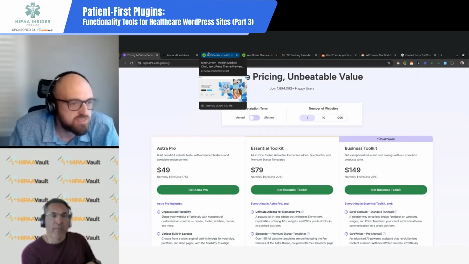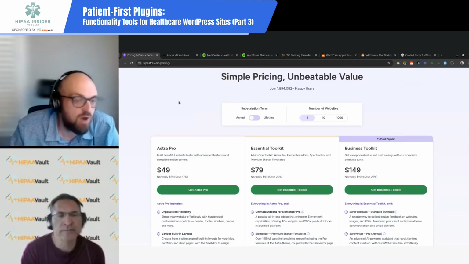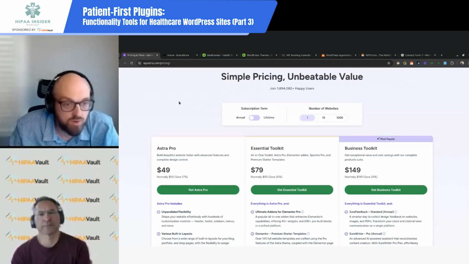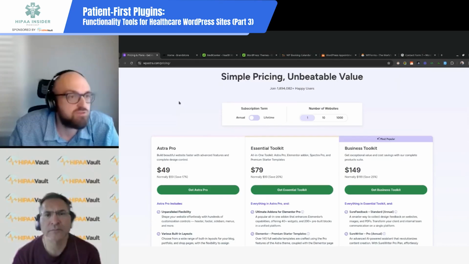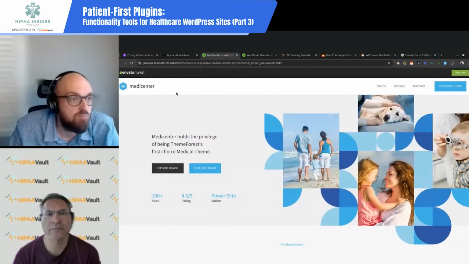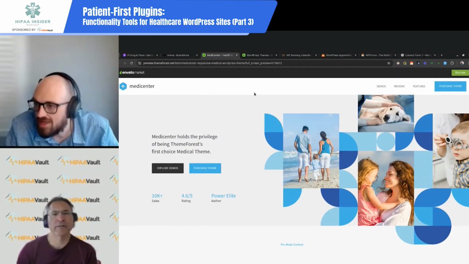Yeah, and the pricing here is listed. Like you said, starting at $49, and then you have a business toolkit that's $149. And depending on whether you're a healthcare marketing agency or you're a startup clinic, there's going to be a plan for you. Moving on to the next theme, MediCenter.